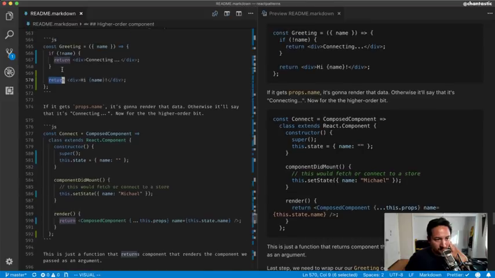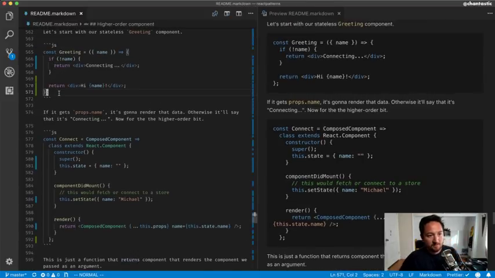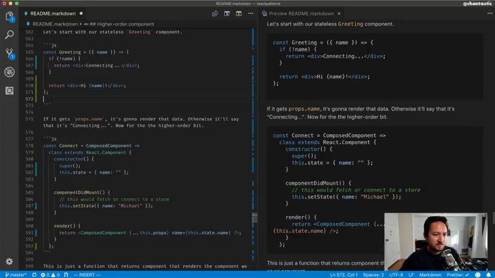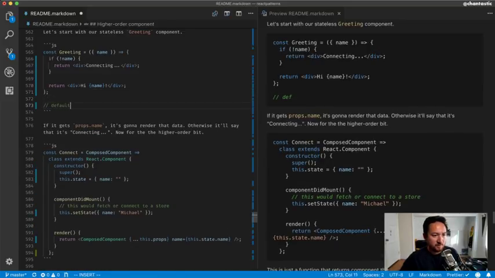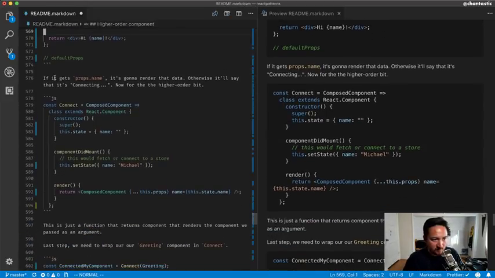Okay. It seems like we could handle this better with default props if we wanted to keep the same concept. But I really don't like when one component at the root level does a condition like this. But let me look at the rest of it and see what we got.